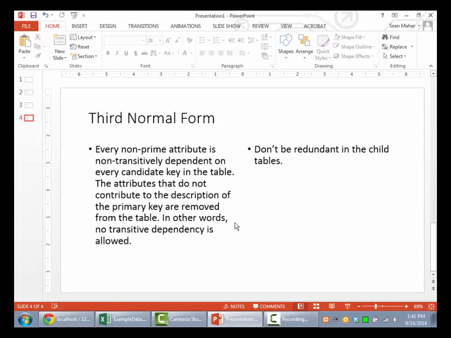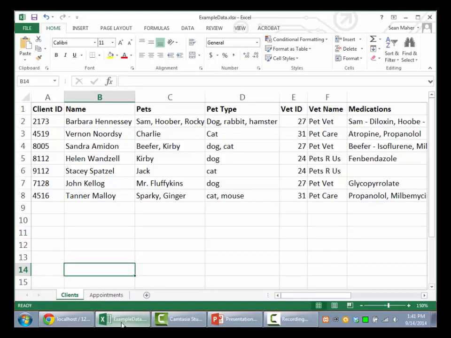The third normal form is don't be redundant in the child tables, and this basically means use foreign keys whenever you can. Don't record the user's full name in every single thing that they do. Use their primary key to refer back to their user table. So let me show you how to do this with an example.